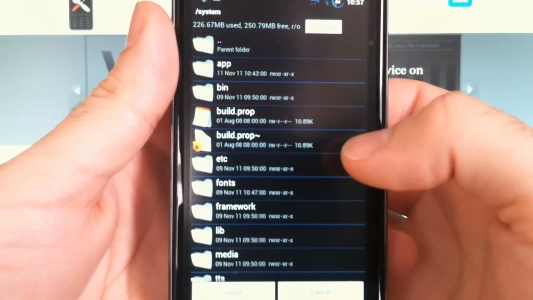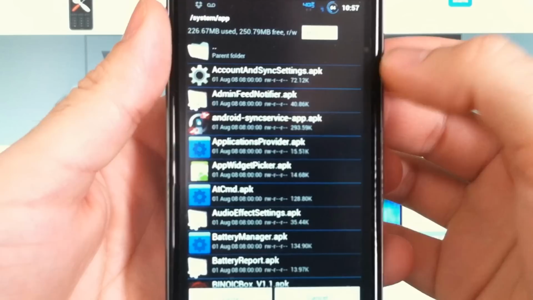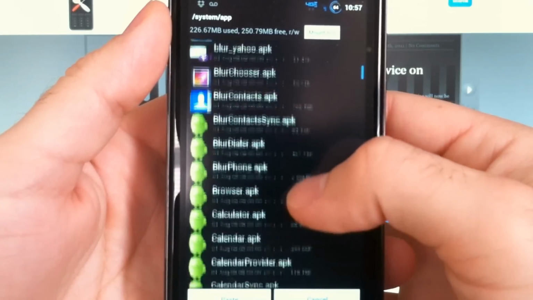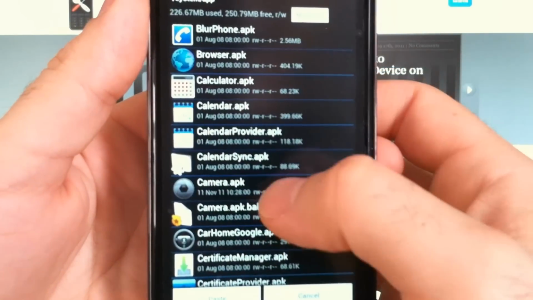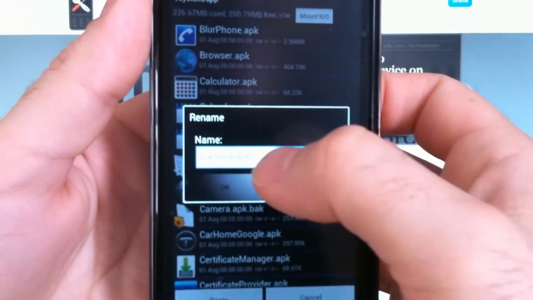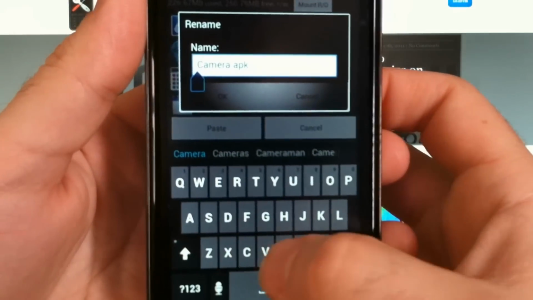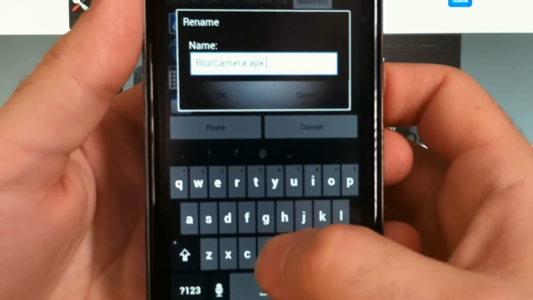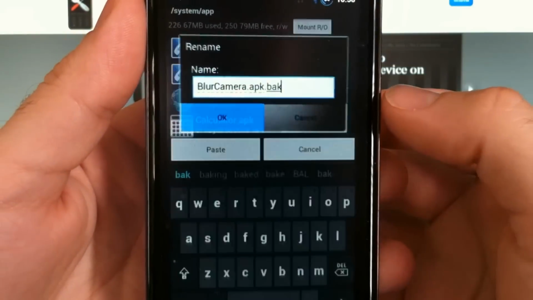to System, App, tap to mount it, read write. Now here's my camera APK. I'm going to go ahead and rename this. This was actually another camera that I tried and I didn't like it either. So just add BAK on the end of it and you can hit OK.